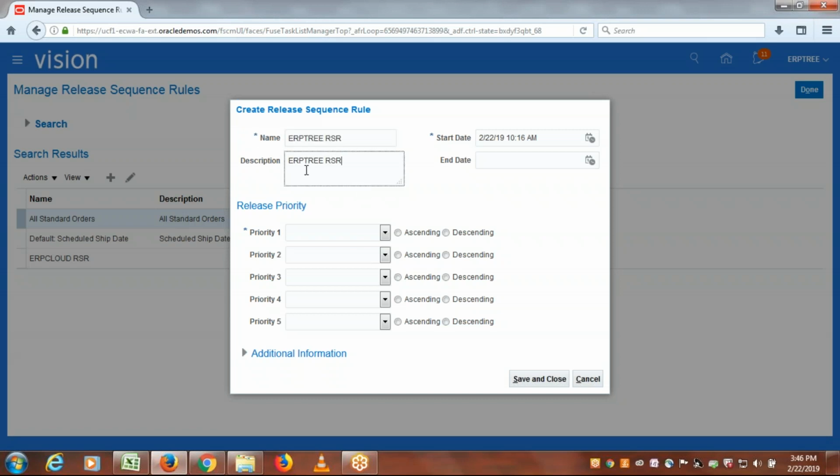Here you have to set the release priority. Okay, so what is the purpose of this release sequence rule? So with this, what we can do is, when system is going to pick which lines, what are the lines system has to release for picking, that specification, that criteria you can specify here, on what base system has to release the sales order lines. You can specify the priority here, at least one priority you have to set based on what system has to do the picking.